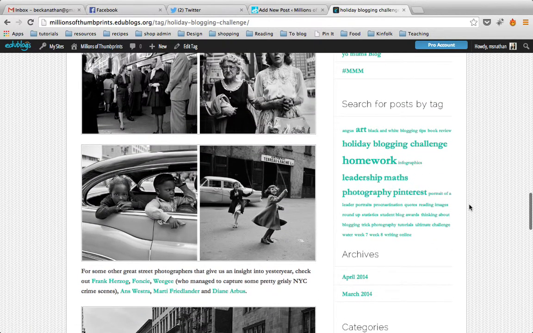So the more things are posted under a particular tag, the bigger the word becomes in the tag cloud. This is a widget that you can add in. I'll show you this at the end. So you can see, obviously, I've tagged lots of things with art, lots of things with homework, a few things with maths, leadership, photography, Pinterest, less things with student blog awards. Doesn't matter, you can tag things with as many or as few things as you like, and it can be super specific if you want it to.